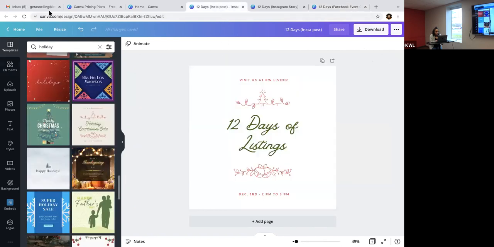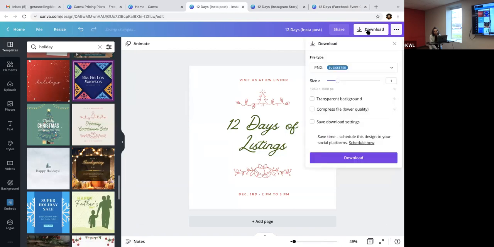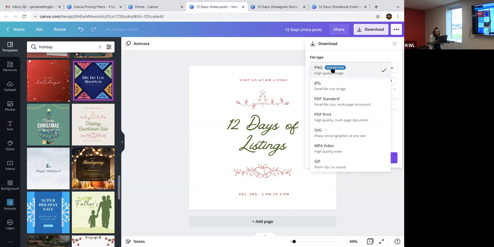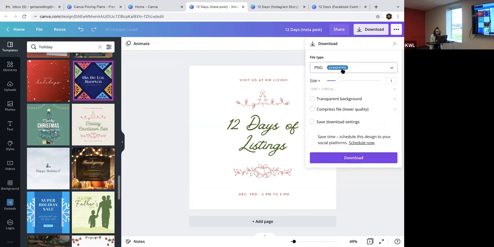Well, I'm going to go up to this corner, up back to our bar right here. I'm going to go over to download. Now I'm going to click on download and it's going to give me all of these words. What does PNG mean? I don't know. But what I can tell you is it's going to give you the best quality picture that you're looking for. That's why it says suggested at the top. So I'm going to click PNG.